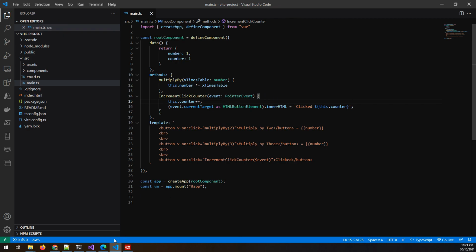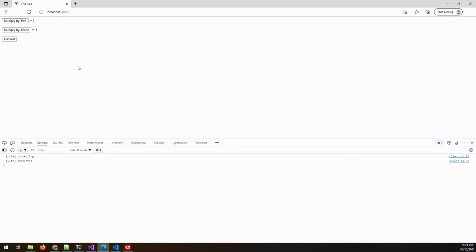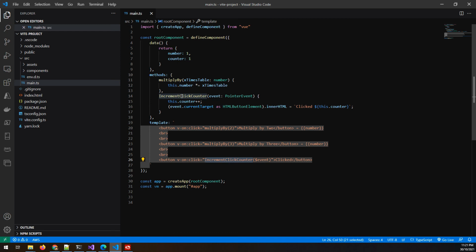Save, head over to the browser, we have a new button here, click. Now it's raising the click event and we are executing our new function, incrementClickCounter, which we pass the original DOM event using the special variable $event.